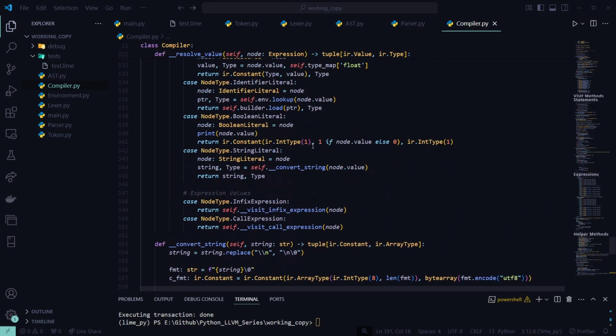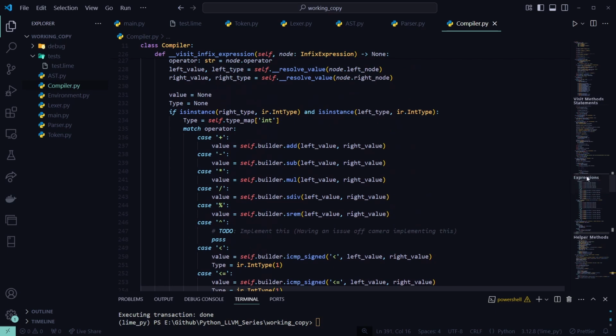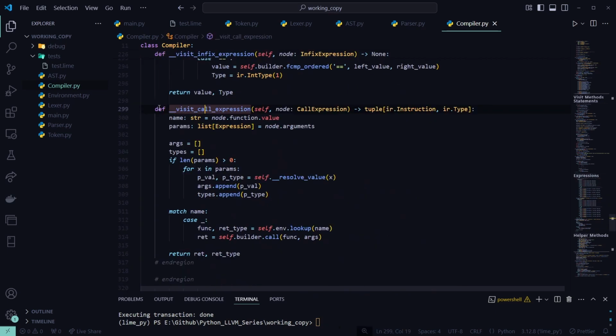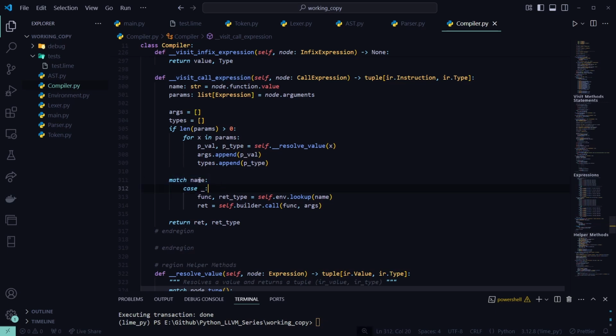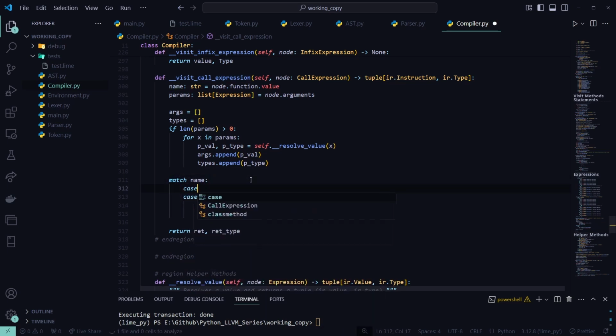We'll do our final thing, which is to visit our call expression. So I'll go to our expressions region. Let's go down until we see visit call expression. We'll come down to this match statement. Now that we do have a name, instead of just defaulting to the default case, we can add our printf name.